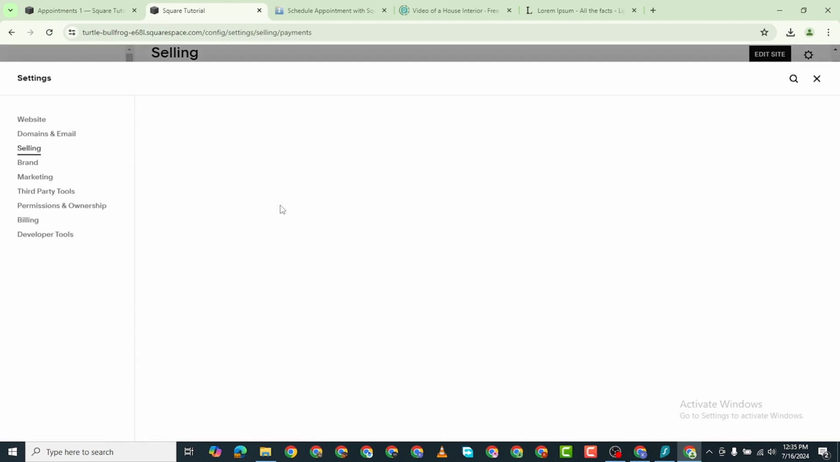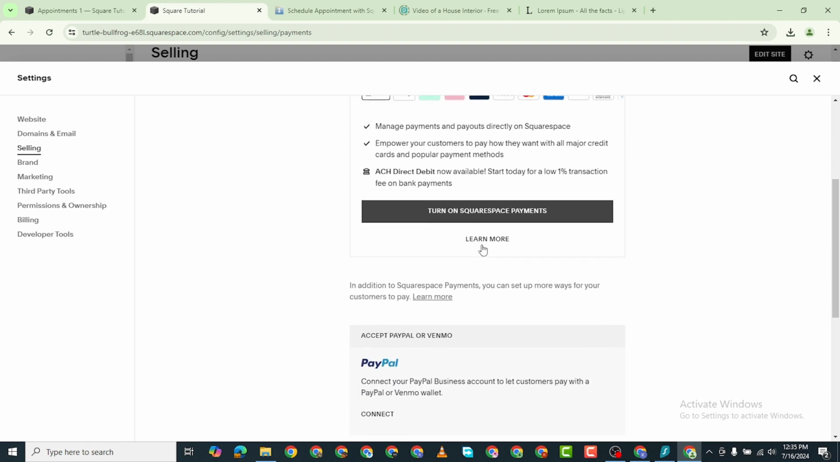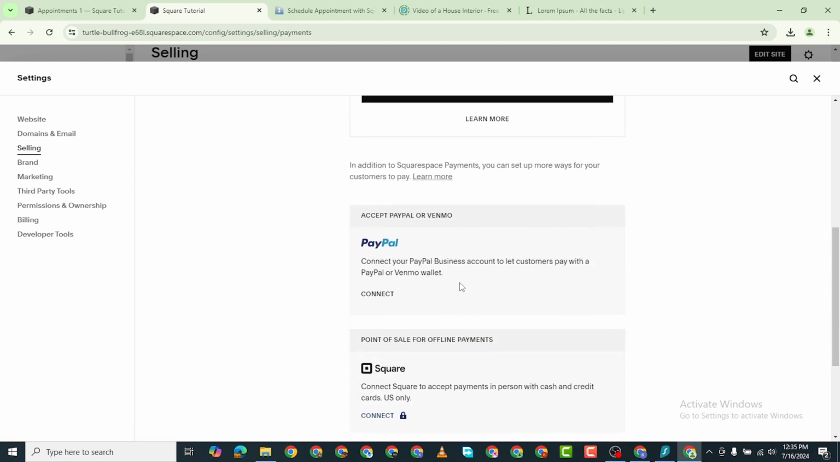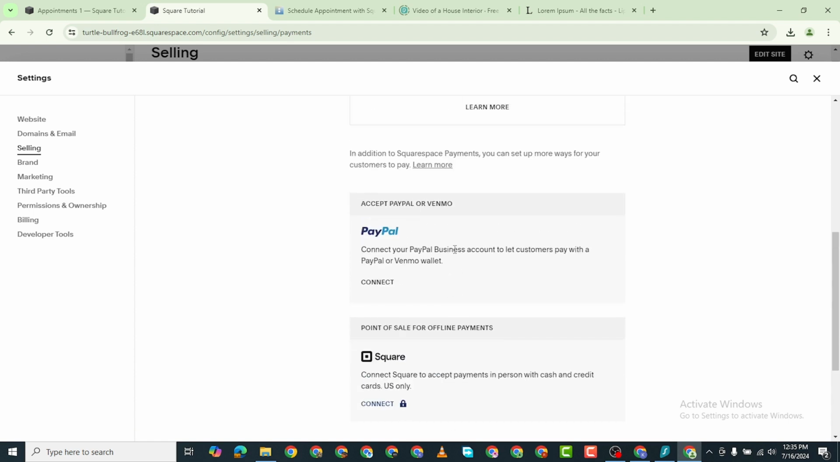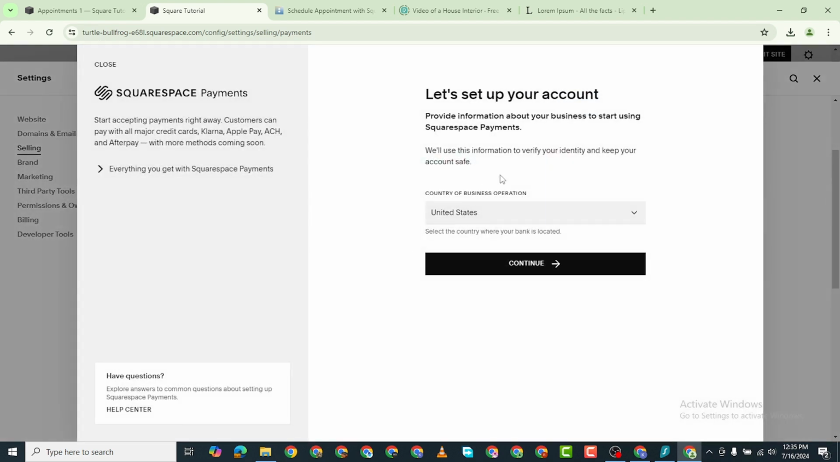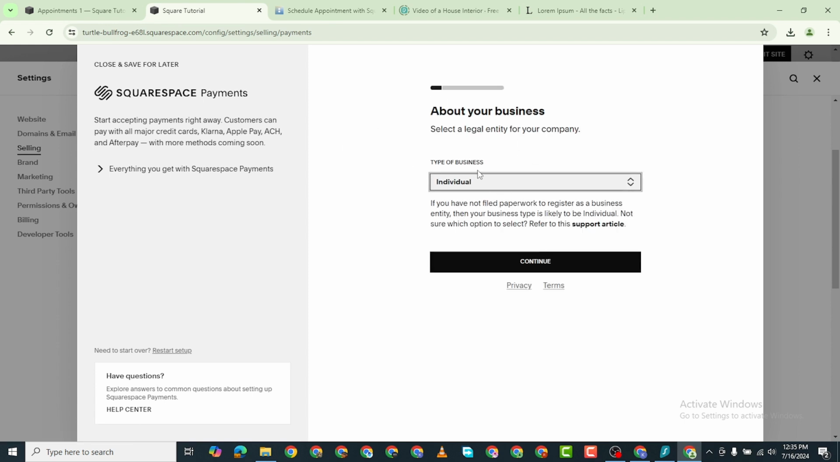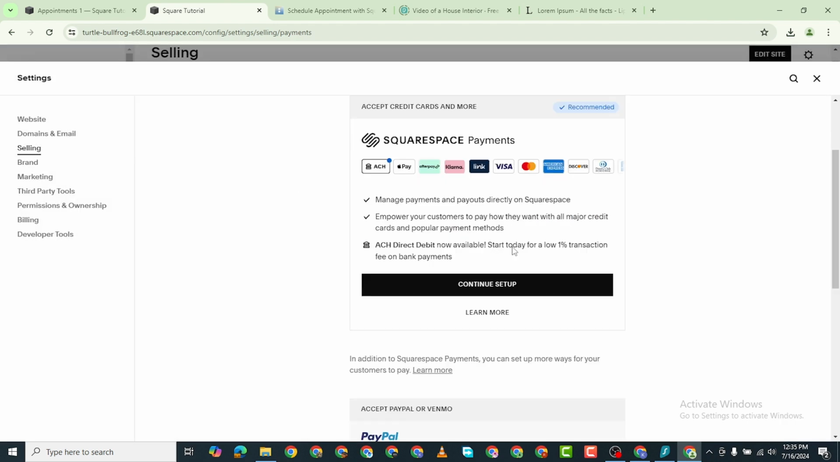Now you can also add your payment platforms here, just like we said before. You can use Squarespace payments, or you can use PayPal, Square, and I think you can even use Stripe. So you can choose to go with this, turn on Squarespace payments, and then you just set up your account, continue. It would appear that Squarespace payments is only available for the US. I don't know if other countries can use it. Then you can click on the type of business, if it's a company or an individual. The list just continues. It's very, very easy and intuitive.